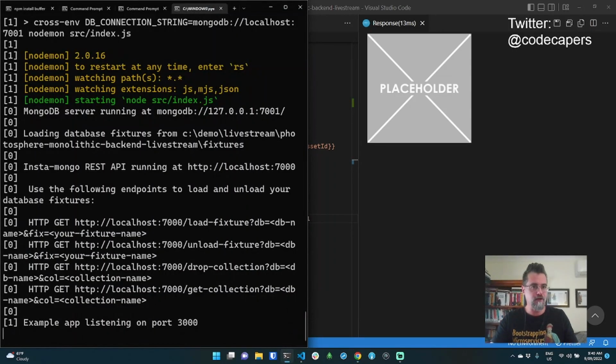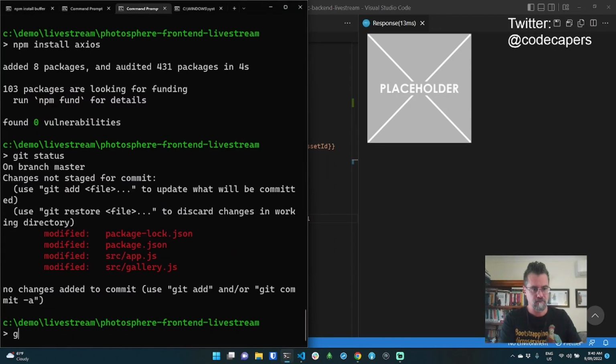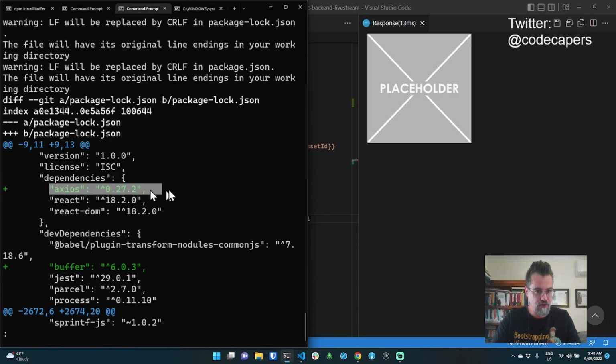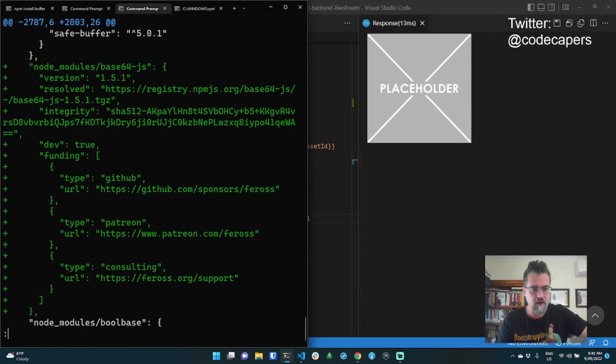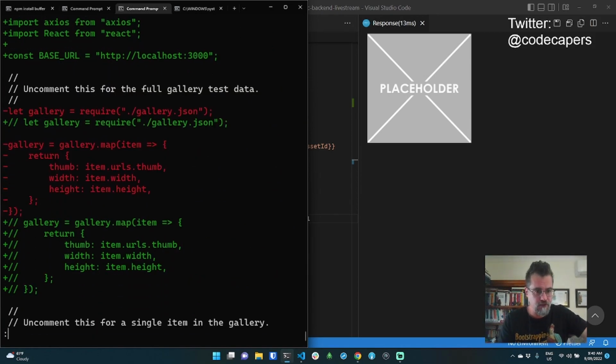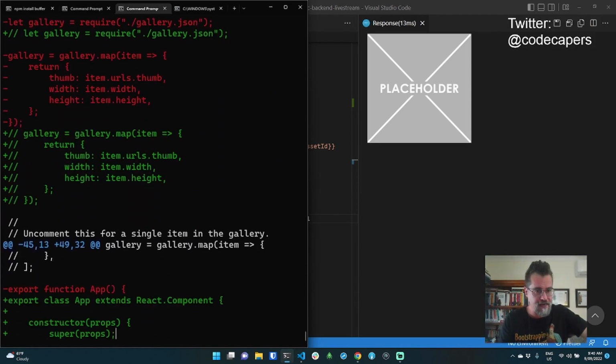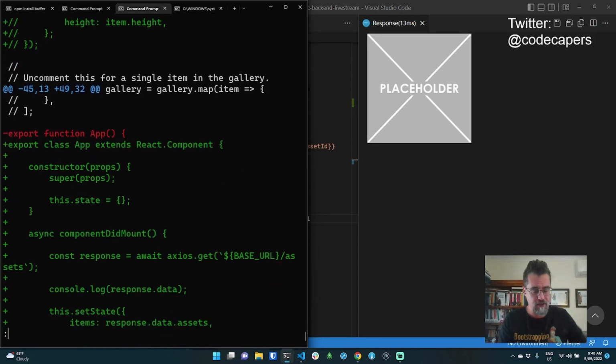Let's just recap what we've done here. So this is where we've installed Axios in our package.json. I'm not really interested in the package lock file. So this is where I've converted over to using the gallery data that's loaded from the back end, converting my app to a React component, a class component.